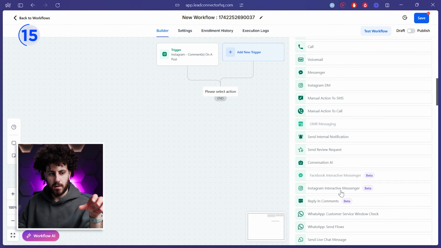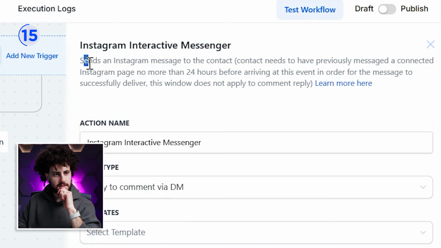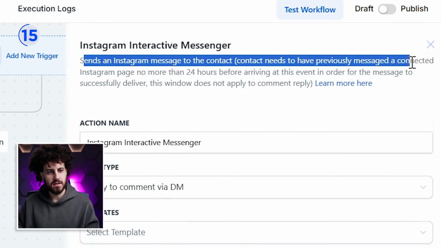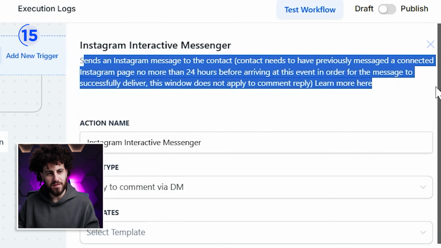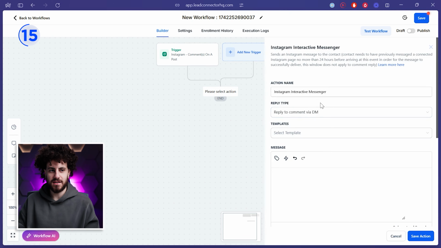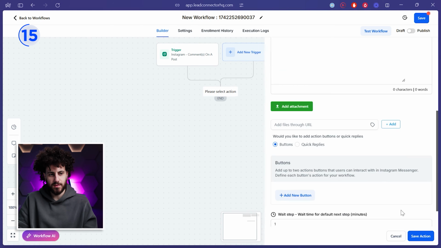So just testing this one out. I'm not going to lie, I never actually used this before in my life. Instagram Interactive Messenger sends an Instagram message to the contact that previously messaged a connected Instagram page no more than 24 hours before arriving at this event. What the hell? Okay, I guess this could just DM somebody on Instagram, but only after they've already texted you 24 hours previously. I'm not going to need to use it personally, but I guess it's cool.